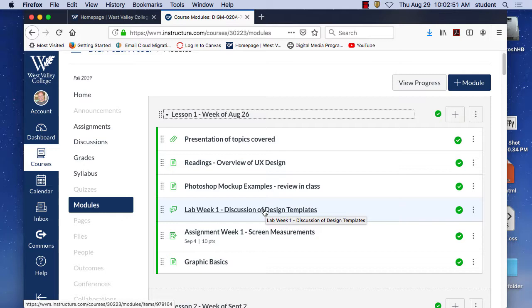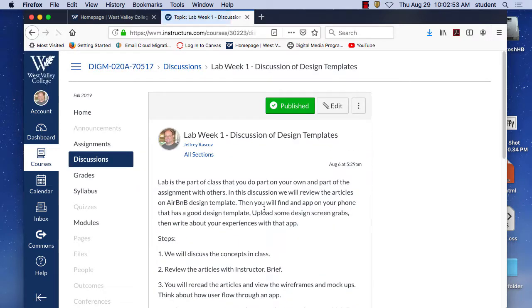Again, I think I talked about this last time. The discussion is where you read something, do something, upload it, and then you can look at what other people have uploaded and write comments. Again, you need to learn to look at designs and give people feedback in writing form and not just talking, in writing form.